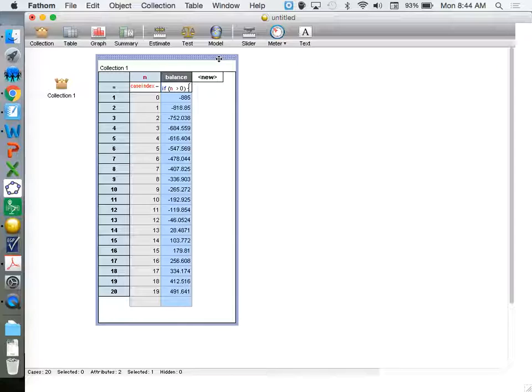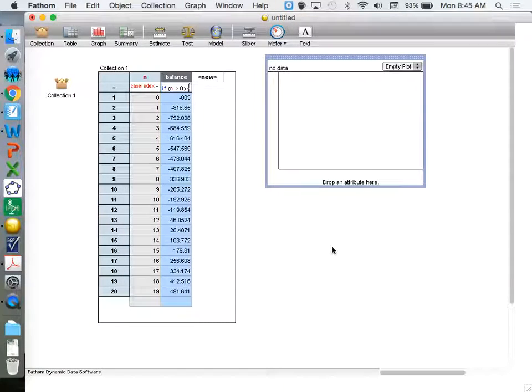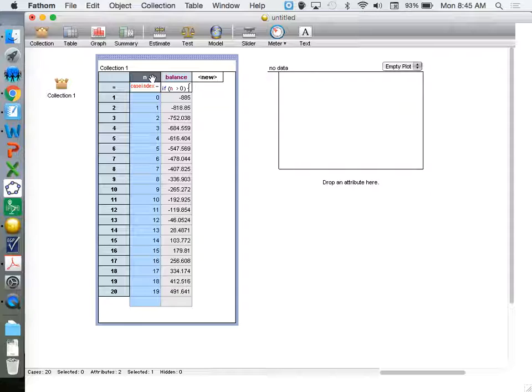Now, the great thing about Fathom is we can also make really nice graphs, so you don't have to graph them all by hand. So to make a graph, we're going to pull in a graph. You just drag and drop graph into your little workspace. And then you can drag in variables as your axes. So what do we want the x-axis to be? Which variable would the x-axis be, n or balance? Iterate number, which is n.